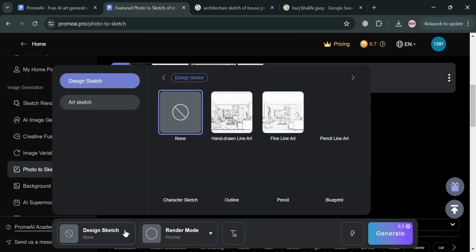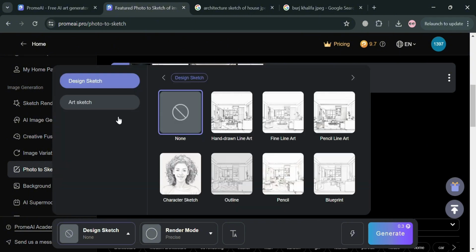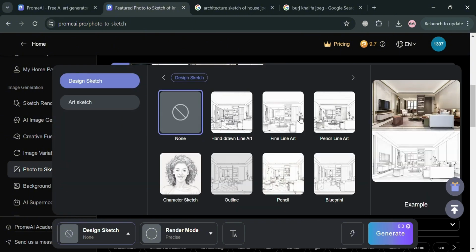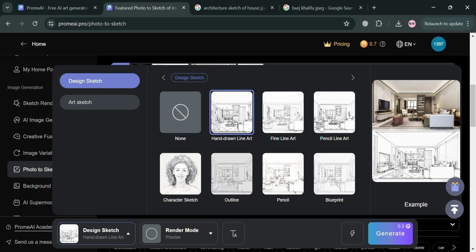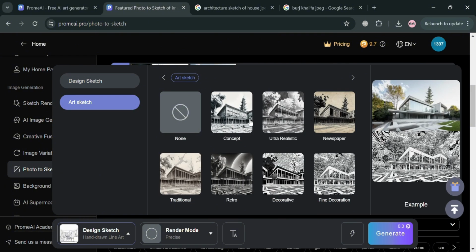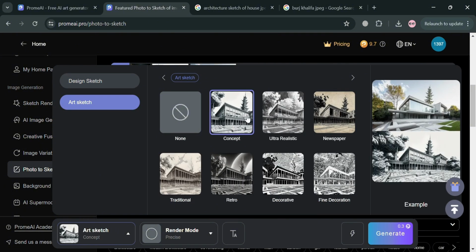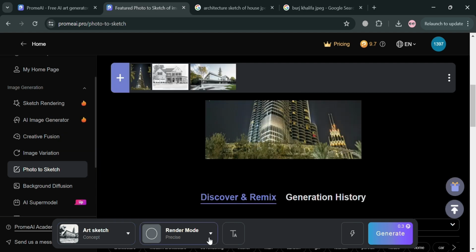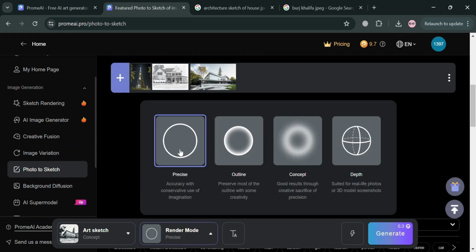So basically, this design sketch will give you the choices of hand-drawn line art, fine line art, pencil line art, character sketch, outline, and many more. But that's only under design sketch. You could also navigate art sketch and choose kinds like concept, ultra realistic, newspaper, and many more. So for instance, I'm just choosing this concept, and under render mode, I'm going to select precise.